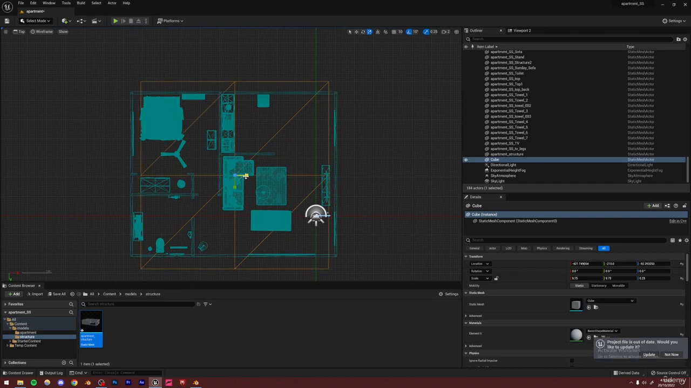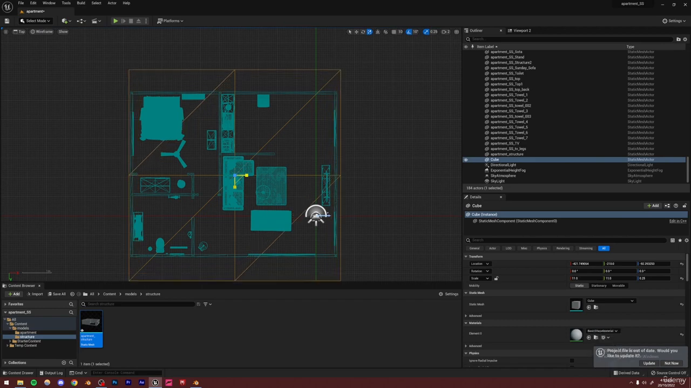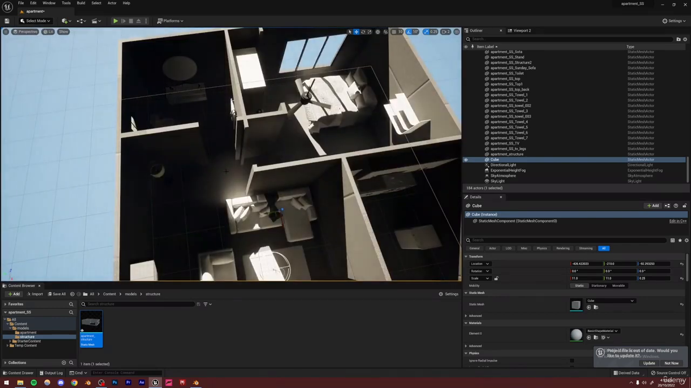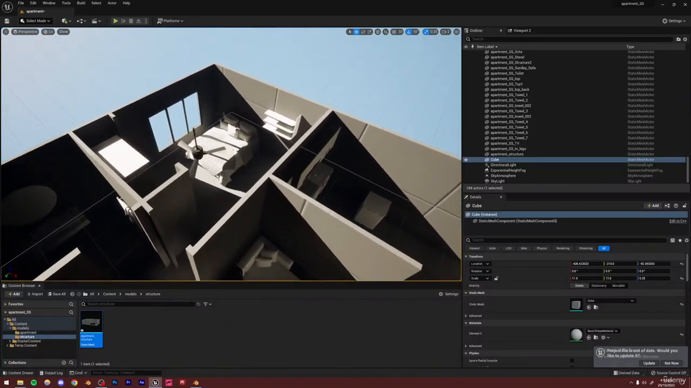Now, the reason why I'm not just scaling it up in the X-axis is because if I do that, the texture is going to become stretched. I want this to be uniform. I want the UV projection to be uniform. And so that's why I would recommend you to do the same exact thing as well.